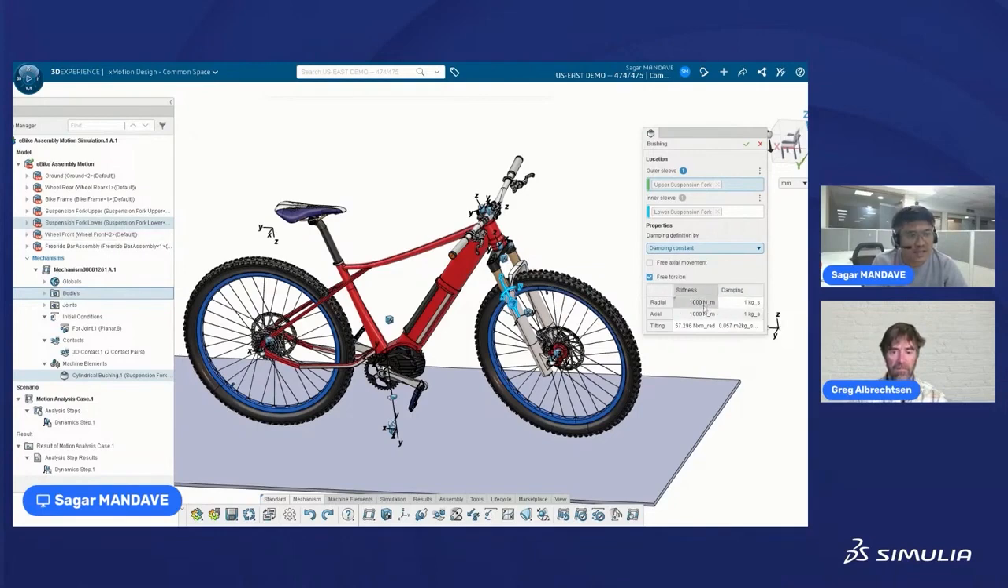So you can add both the values for radial, axial. I have checked free torsion, that's why torsion is not there. But if you uncheck it, the torsion will be there. So all these stiffness related values and damping related values can be used for your shock absorber, and you can define that in your assembly as well.